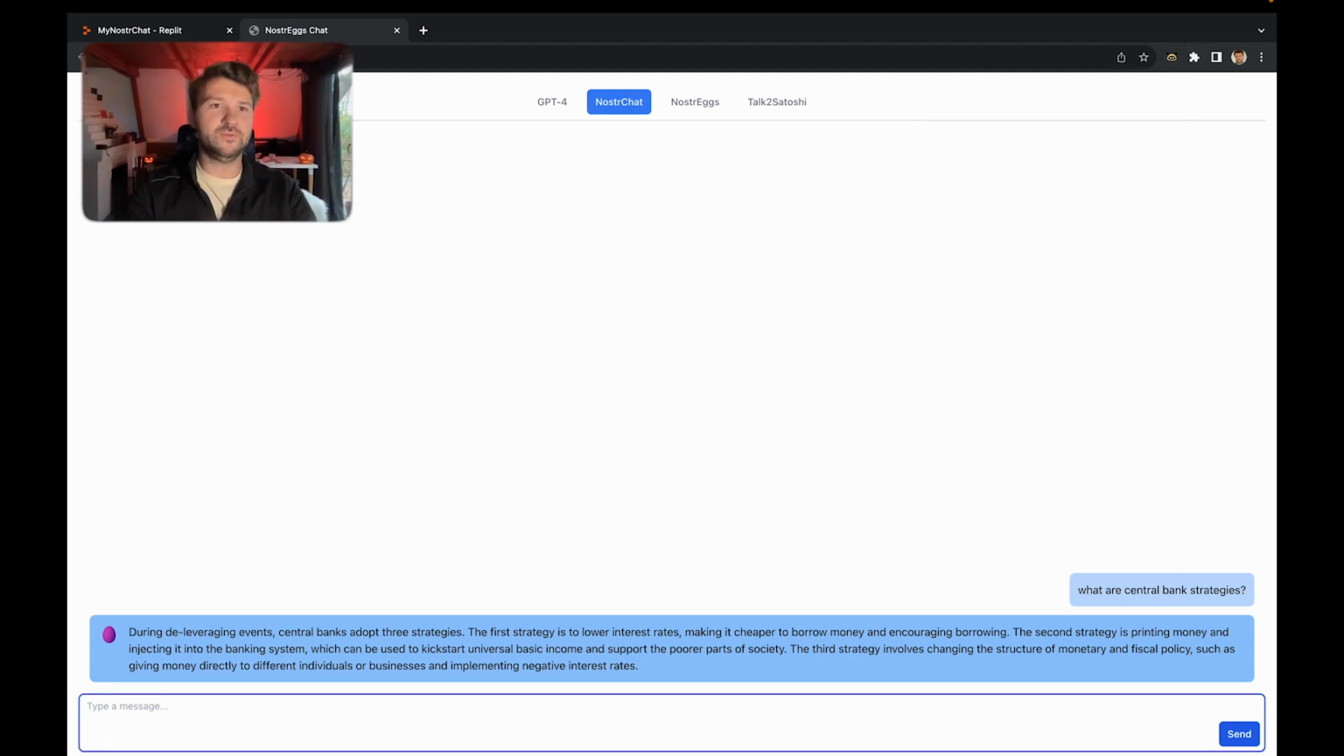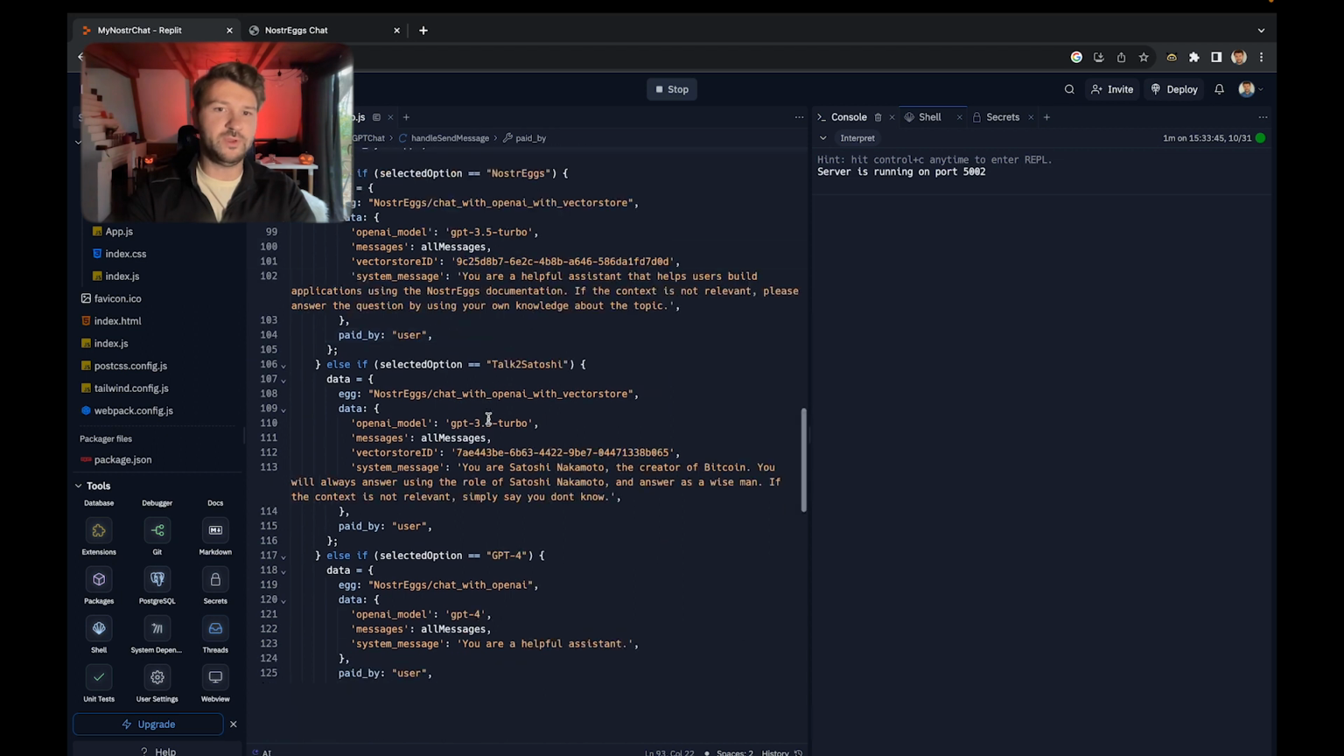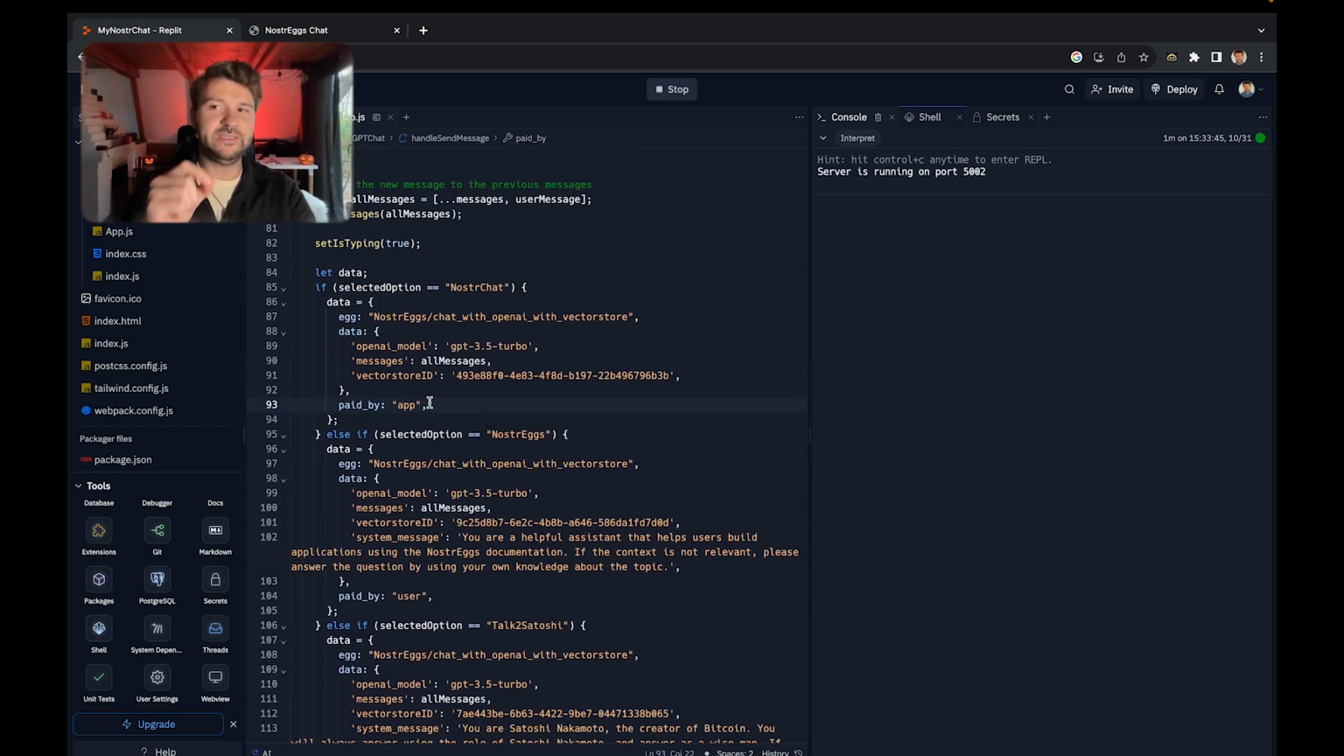You can do whatever you want with this. You can come in here and change all of the code as you wish. You see how easy an integration it is with NostrEggs to just get started with your own chat and many, many other AI applications that you could think of.